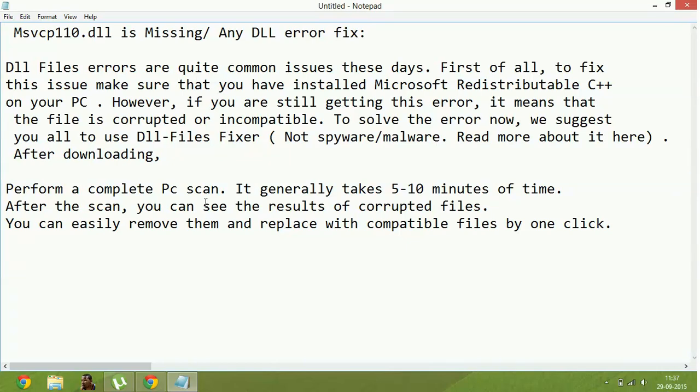So that's all to fix this error msvcp110.dll missing.